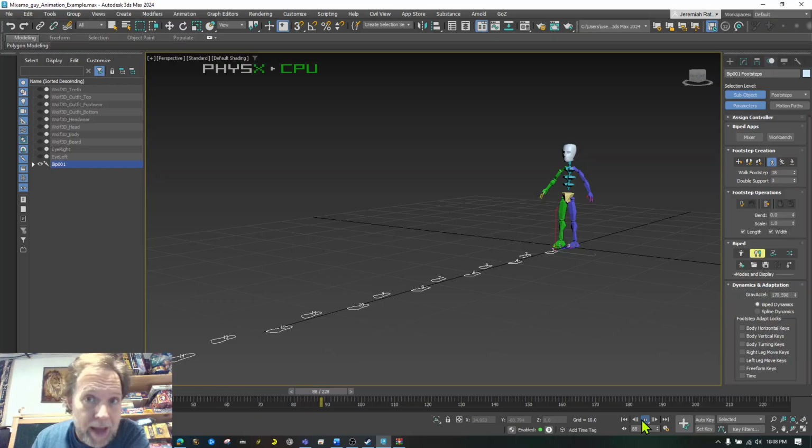I haven't activated them. I've just made them, and it's created all of them in front of the character, and it's spaced them out in a way that should look okay. I say should because often you need to fiddle with it a little bit. And you can do things here: you can add more, you can add keys and delete keys, or delete footsteps.